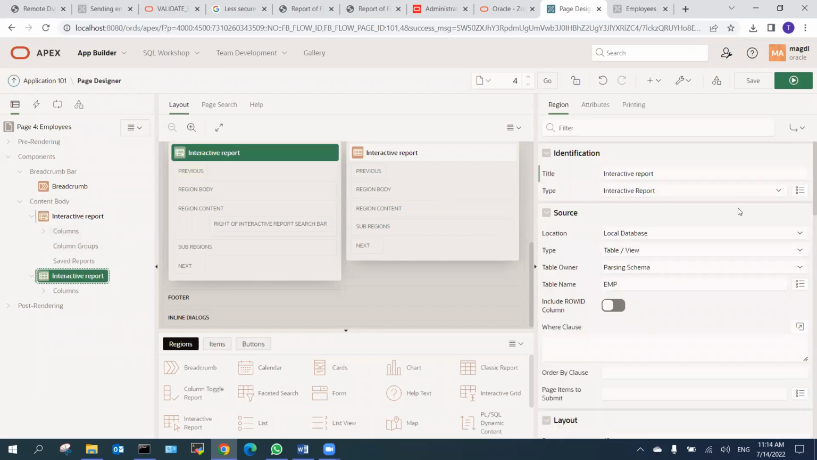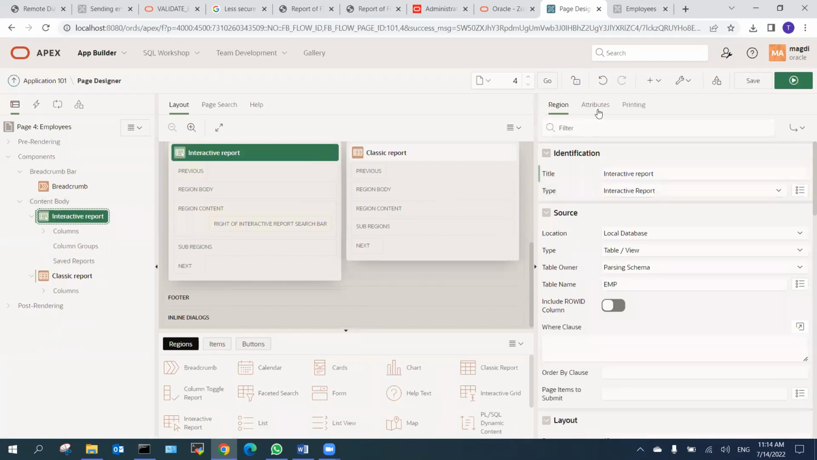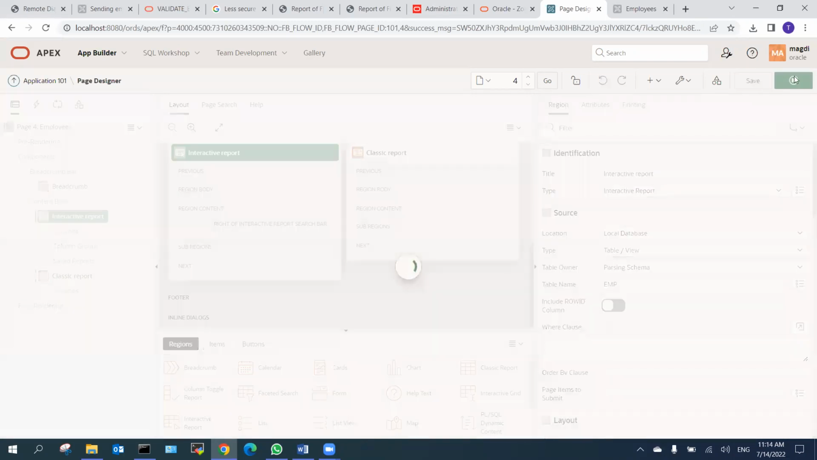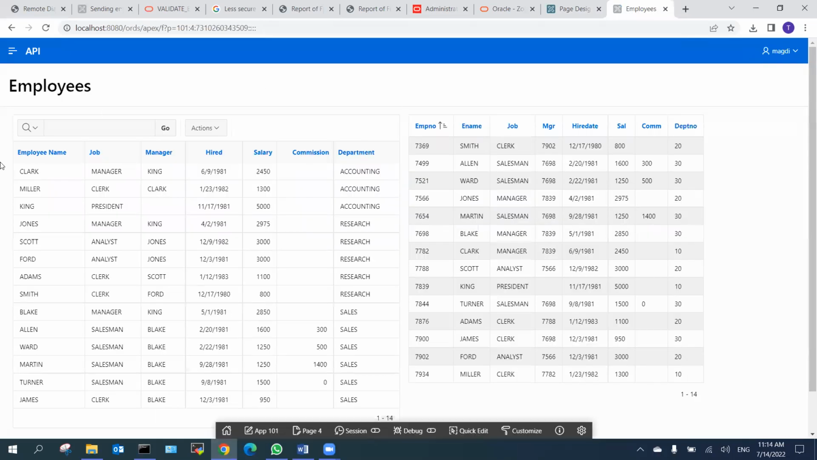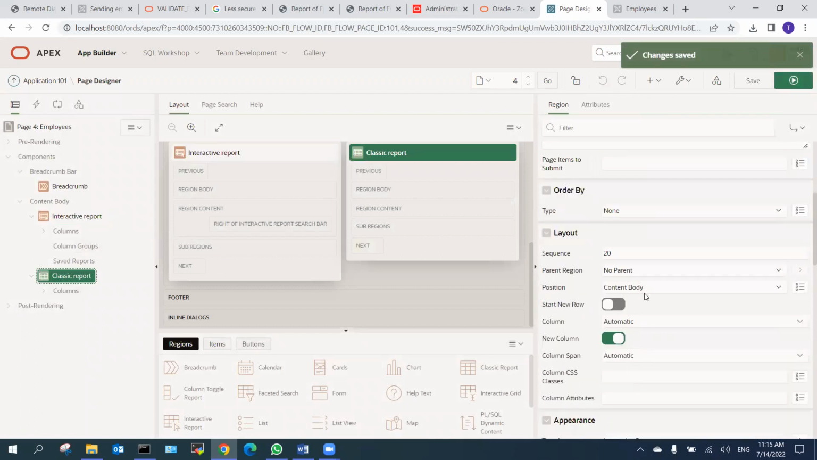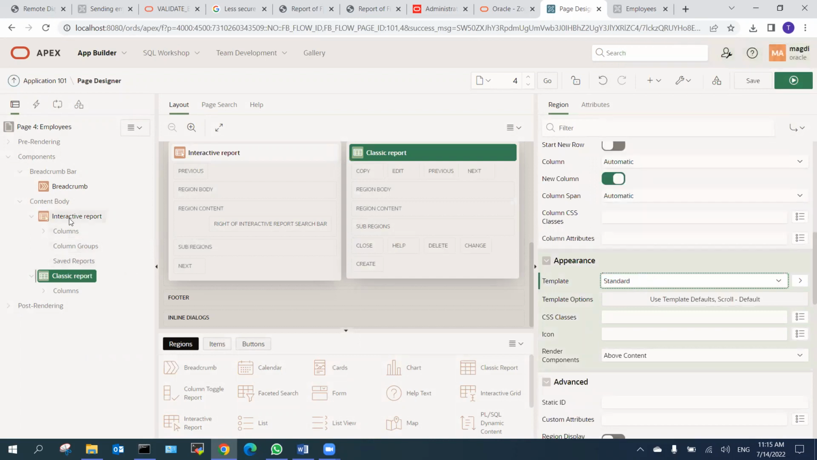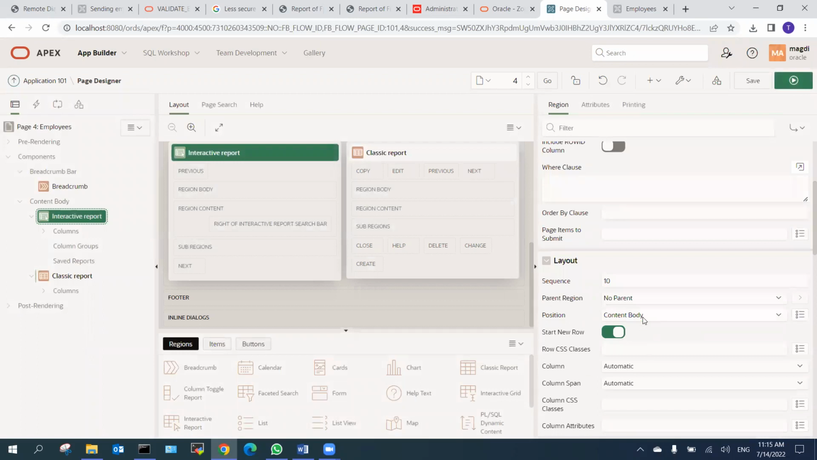First of all, on the interactive one, I just need to change this to be a classic report. What can we do with these two? First of all, classic report doesn't have the action menu here, it just has this shape. So we'll talk about classic report first. I need to display this as standard so we can see the title of each region.